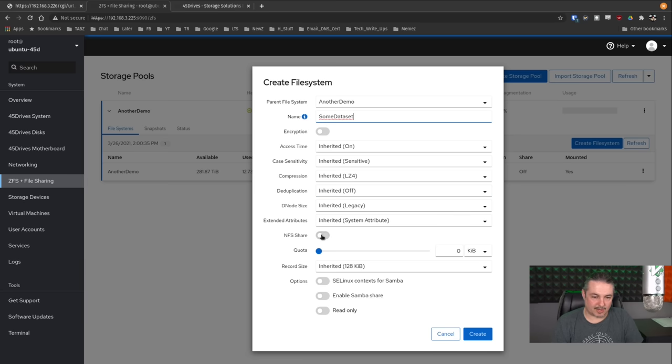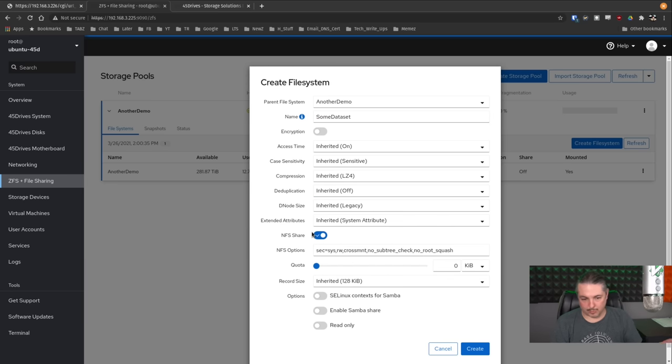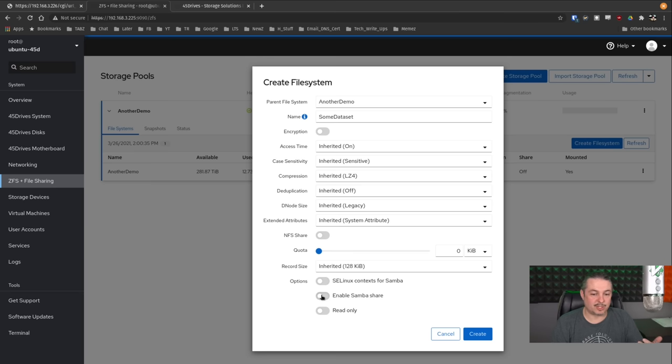Then we have all the little options down here. Is it going to be an NFS share? So we have that option, or is it going to be a Samba share? So we can enable as a Samba share and then mount things to it.